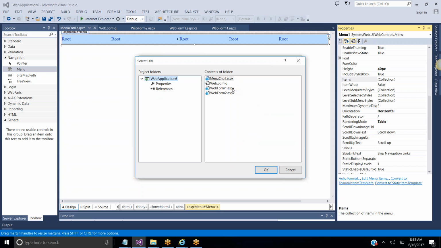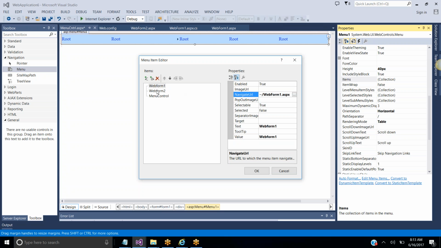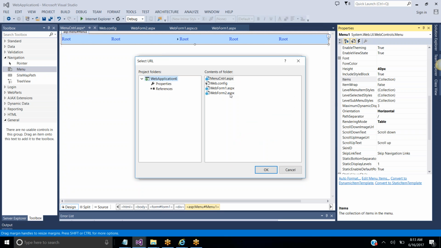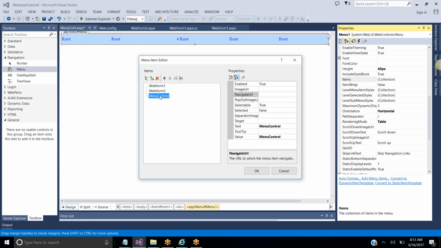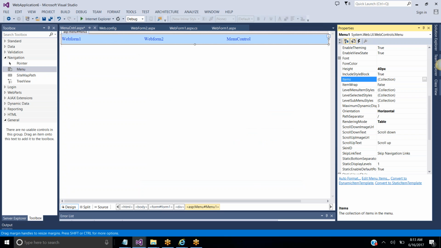So that is the reason I'm clicking on this. I'm trying to navigate to web form 1.aspx whenever the user is clicking on it, and in web form 2, whenever the user is clicking on this, I need to navigate to web form 2. Finally, for the menu control, whenever the user is clicking on it, we need to navigate to the menu control page. So the menu is ready now.